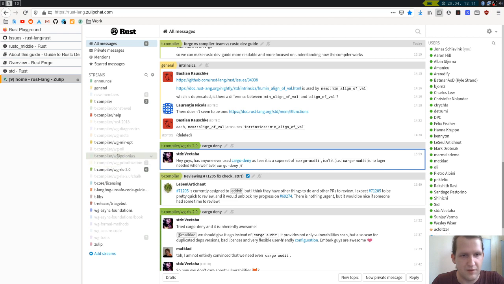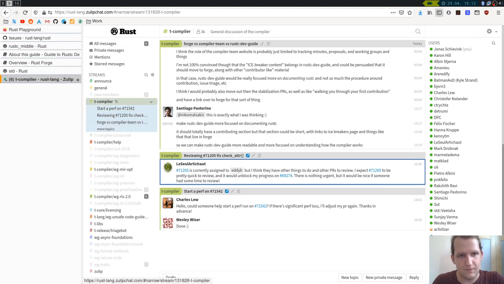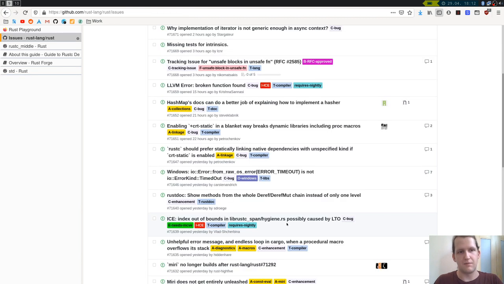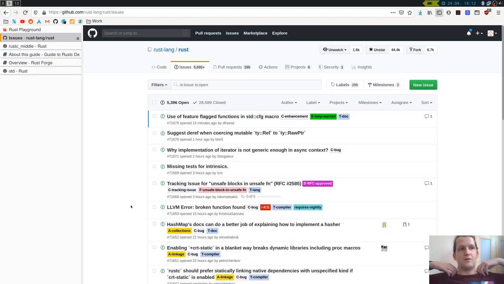For example, there's different working groups here. The RLS 2.0 working group is the working group working on Rust Analyzer, for example, the new RLS replacement. In t-compiler, you can find general stuff. t-compiler/help is probably what you want to be looking at when you are just starting out with your contribution. And you basically just open a new topic there, and then pretty likely that someone will help you and answer your question. And yeah, that's also how the compiler maintainers themselves communicate.